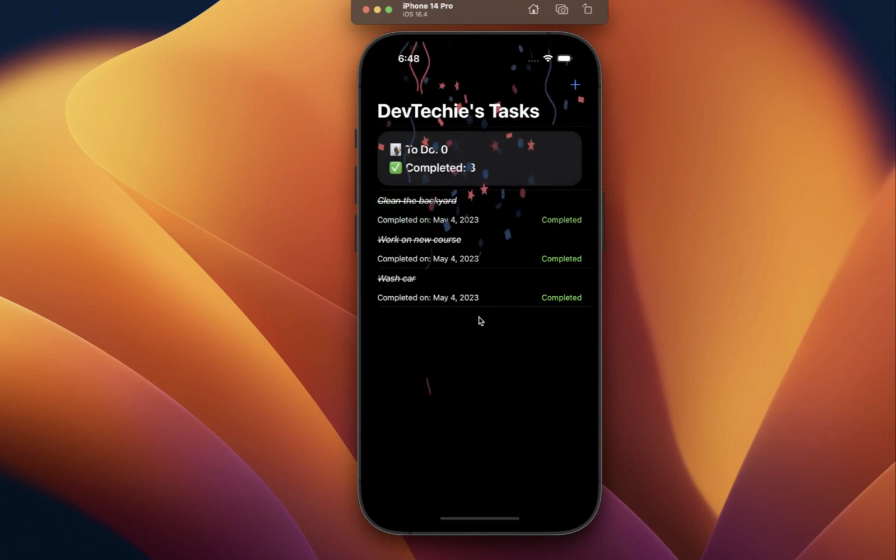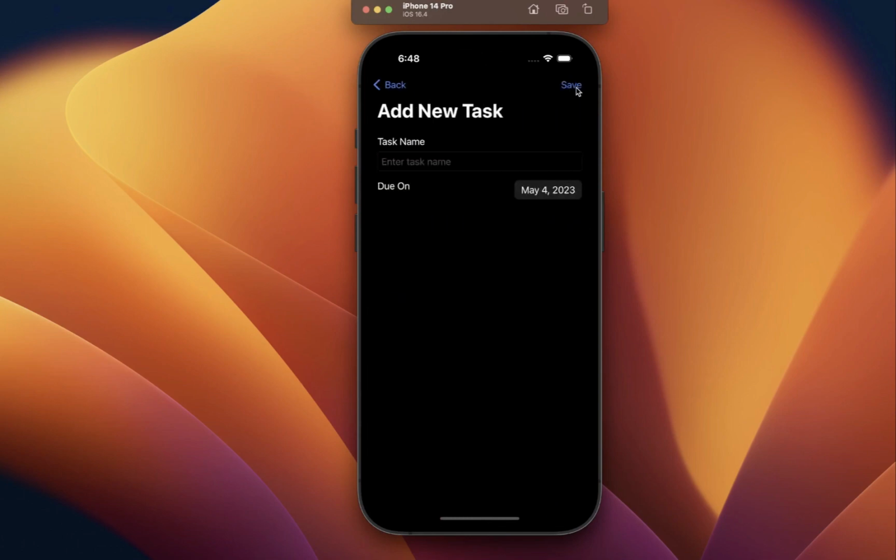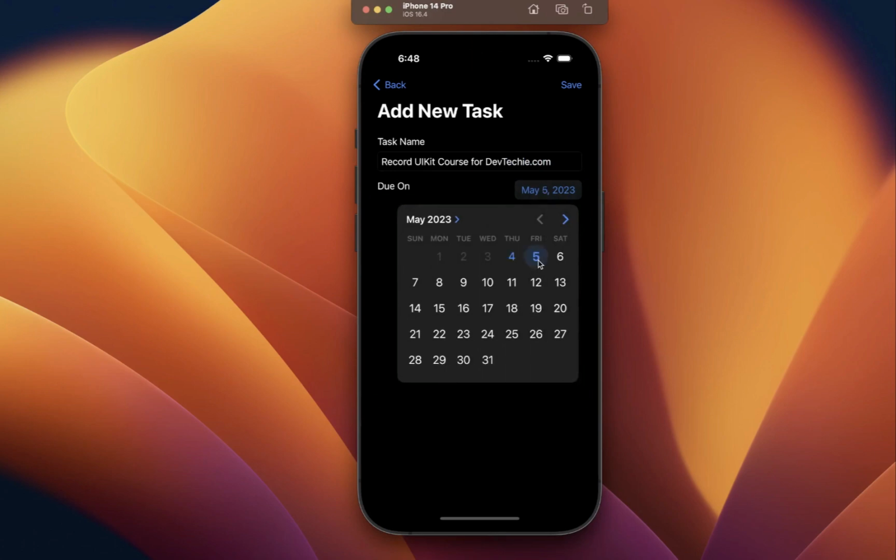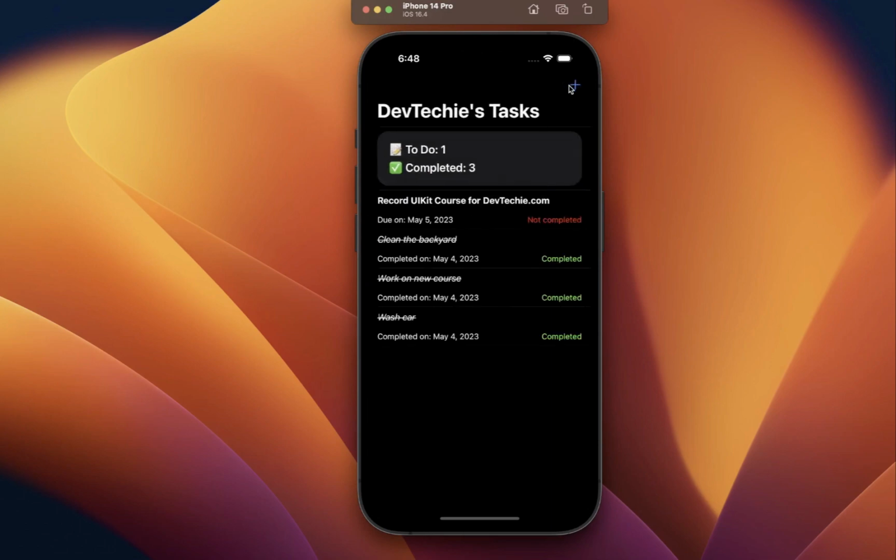Let's mark the last one, and we have 0 to-dos and 3 completed tasks. Now let's go ahead and add another task. This one is going to be a new task. Let's say I'm going to say record UIKit course for devtechie.com. Okay, and let's mark it with a due date of May 5th. All right, I'm going to save this now, and you will see that our task is added.